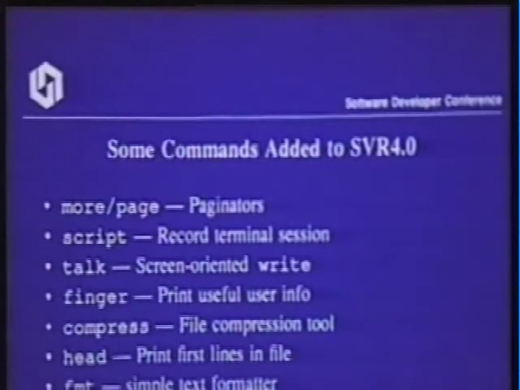Let's take a look at some of the commands we've added to Unix System 5 Release 4. Going down this list, you see some perennial favorites like more and page, talk, also things like the C shell. These are things that are going into SVR4. And I think it's important to note that they're not any different than the other Unix System 5 Release 4 commands. They're not going to be denoted as Berkeley commands. These are now part of System 5. This is a partial list, by the way.